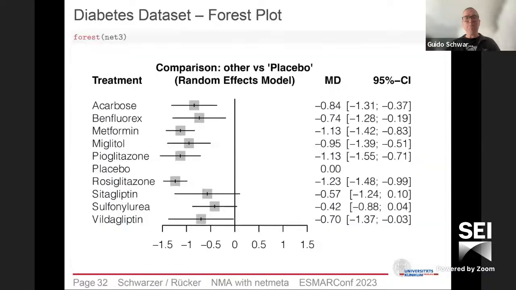So, and finally, a forest plot for this example. Again, here we are using the reference that we had before, placebo. In the printout, we get basically the same information as before in the printout here.